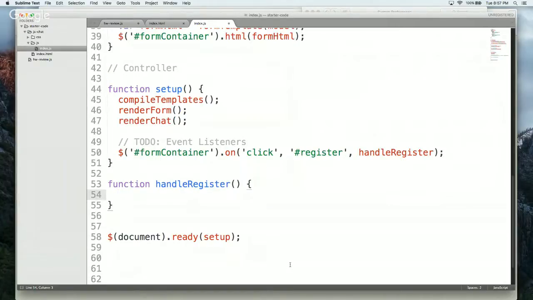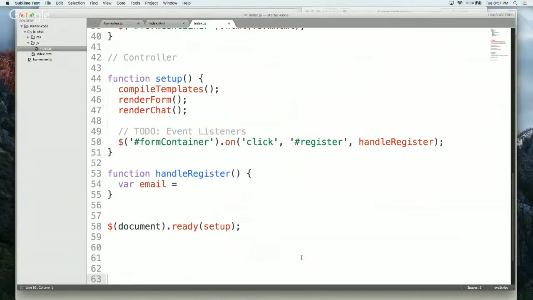Okay, so now we've got this handle register function. Does anybody know what the first thing we need to do here is? Yeah. Exactly. We need to find out what value the user put into those form inputs, right? We have to figure that out before we can do anything. So I'm going to create a variable here called email. Let me raise this up a bit.